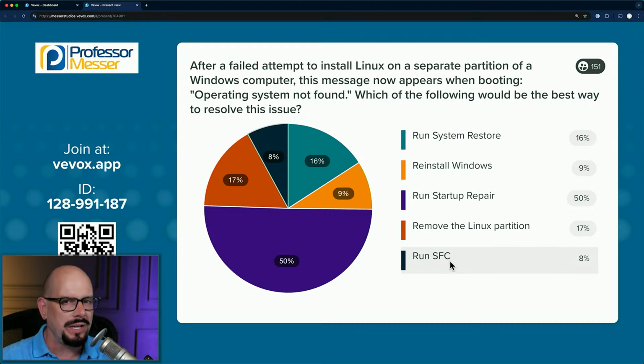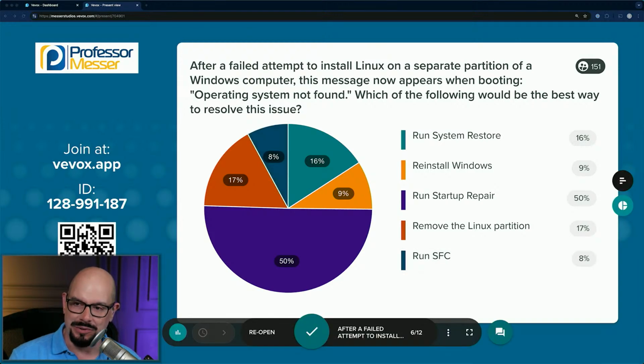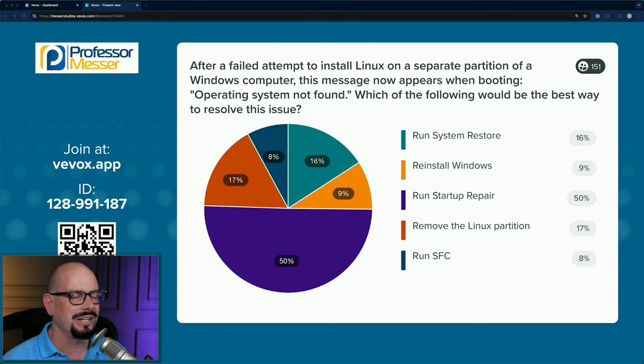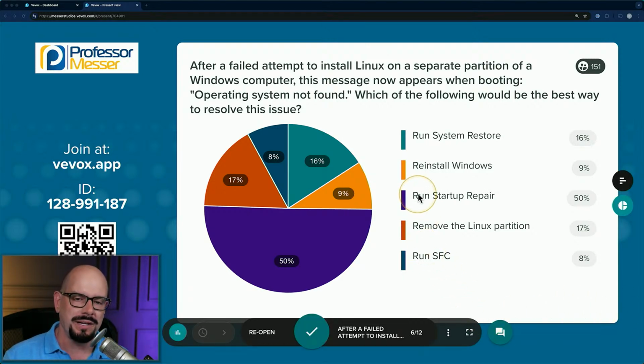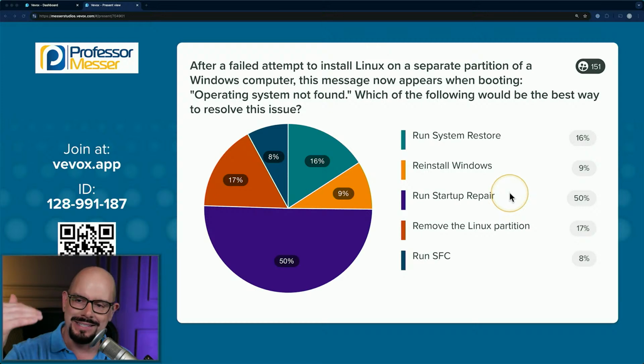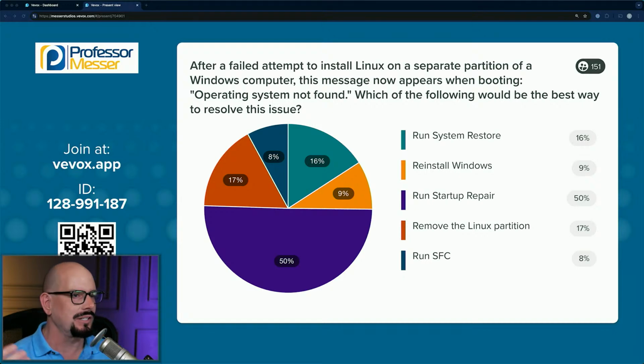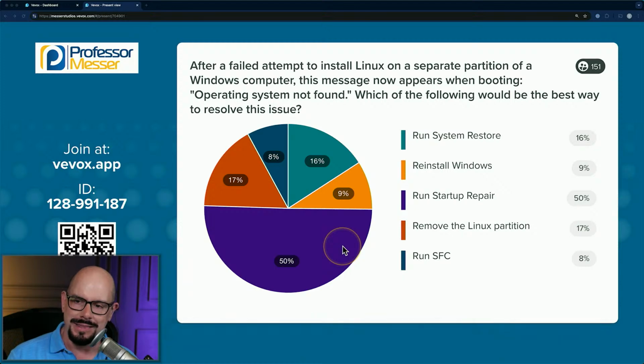So updating Windows, running a Windows update, running a system restore, changing something in your registry, none of those things are going to work at all. None of those things are going to help you a bit. What you want to do is go right to your boot manager, and the best way to do that in this list of things is to run startup repair. And that's your answer. That's what we need to do. That is what 50% of you chose, and 50% of you got that one absolutely correct.